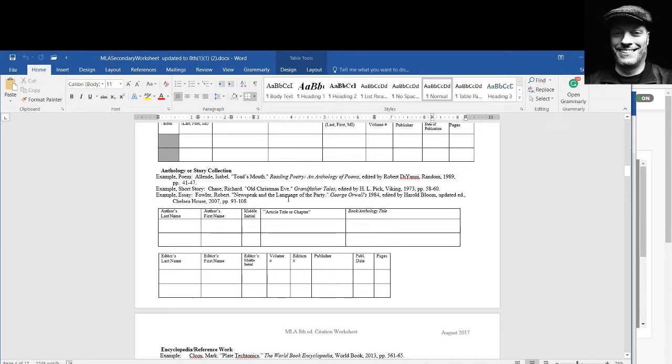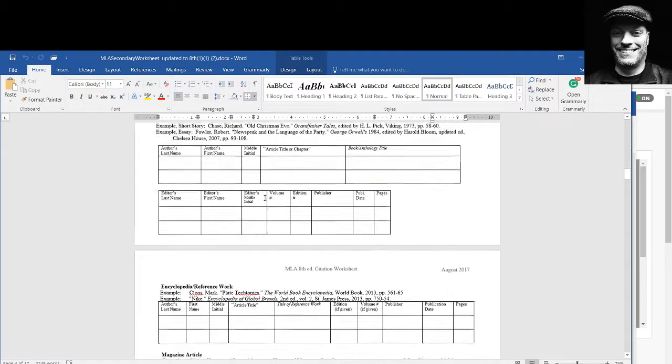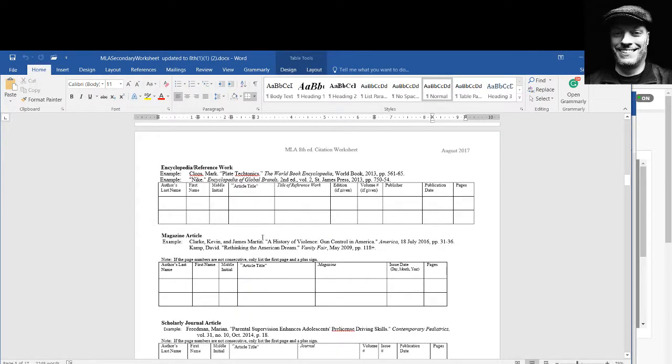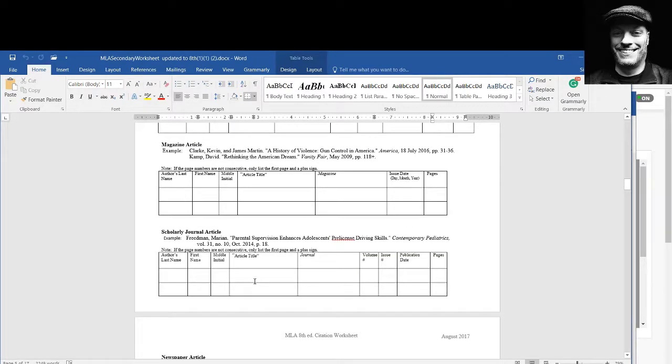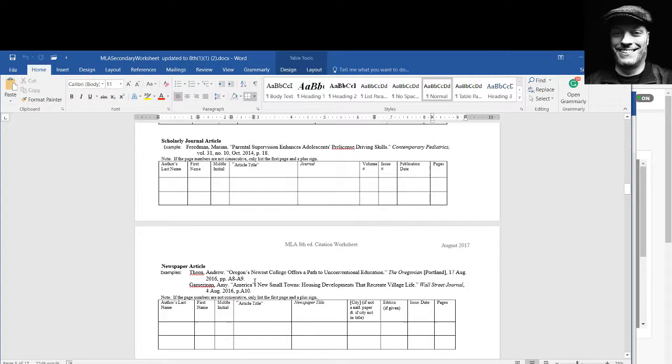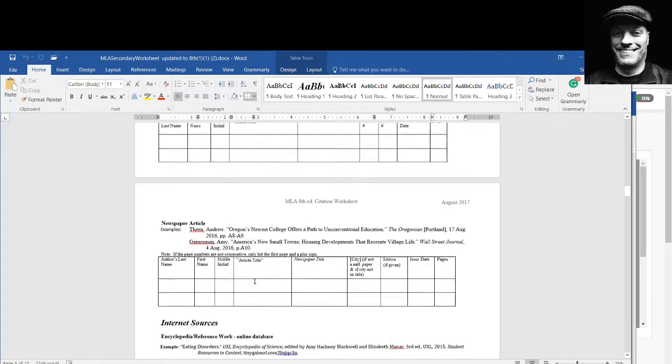Our full textbook is an anthology. It's a physical printed anthology. So here's an example of how to cite anthologies if you need to cite a textbook, either in this paper or later on in the course. That's the full textbook that we're using, not the novel. And then, of course, as you move through here, magazine articles. This is a printed magazine. A scholarly journal, that's a printed scholarly journal. A newspaper article, if you find one, that's a printed one.